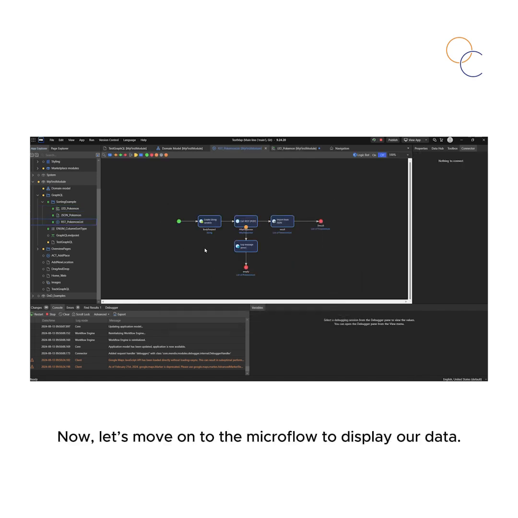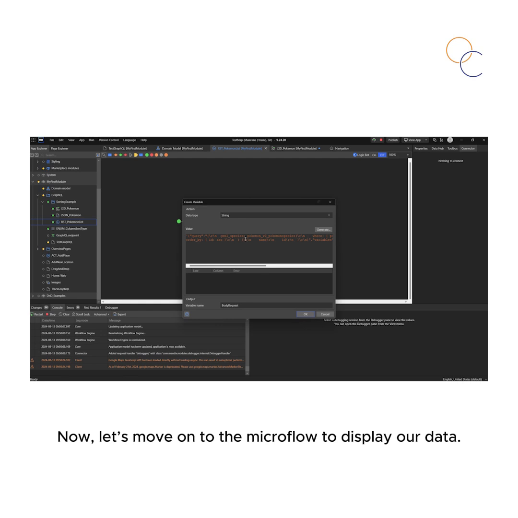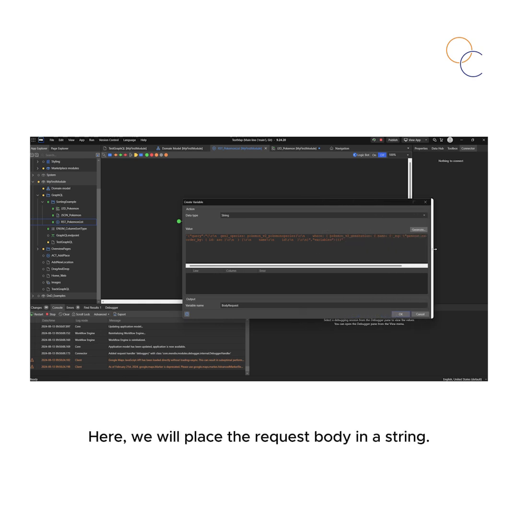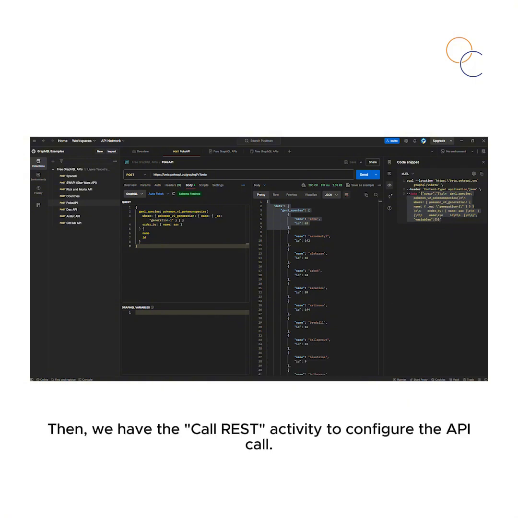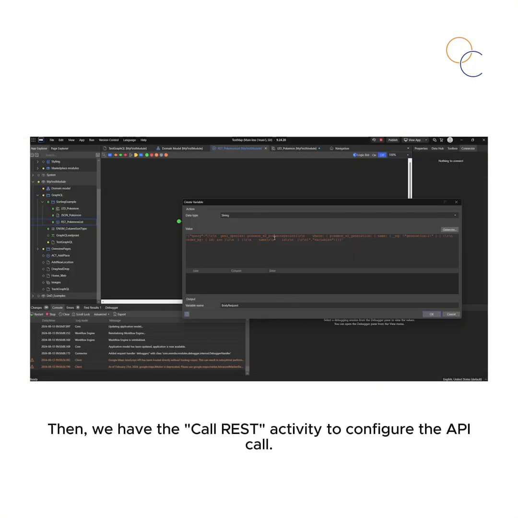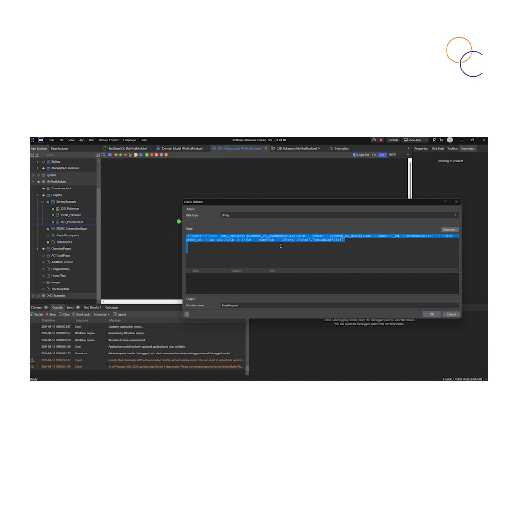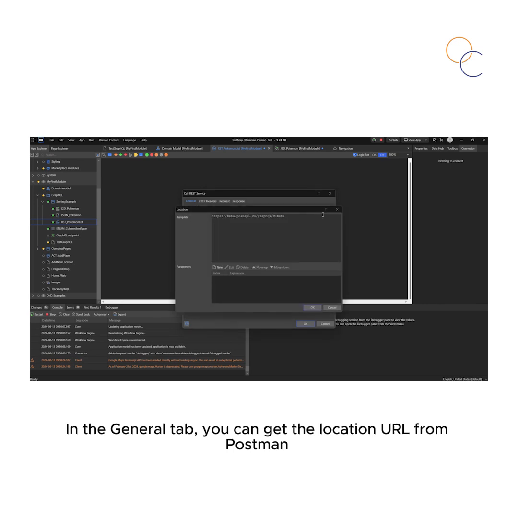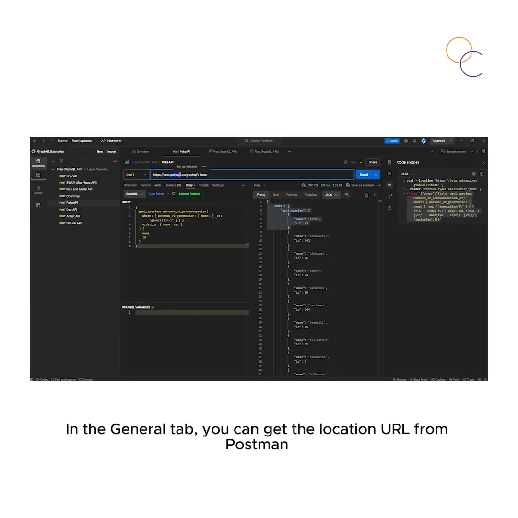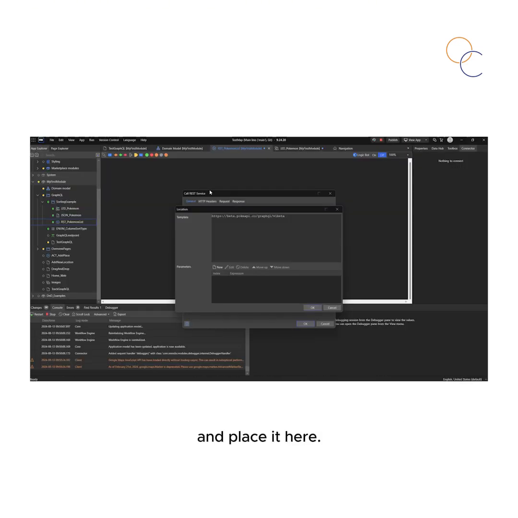Now, let's move on to the microflow to display our data. Here, we will place the request body in a string. From Postman, copy the query code snippet and paste it into the request body. Then, we have our call REST activity to configure the API call. In the General tab, you can get the location URL from Postman and place it here.